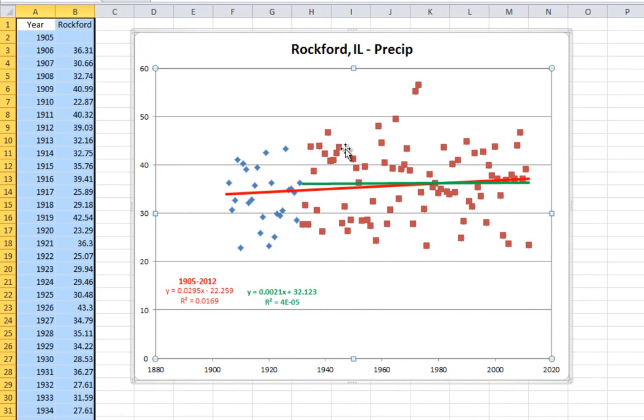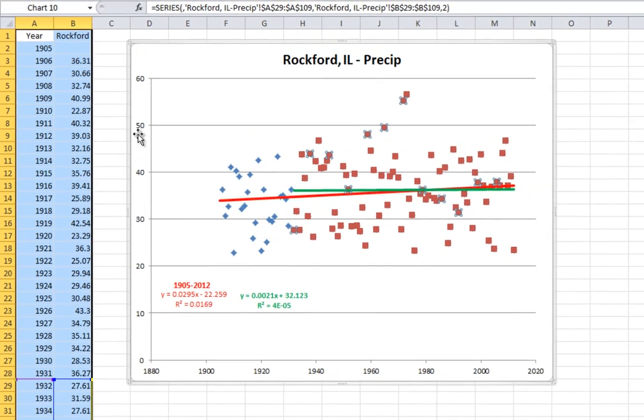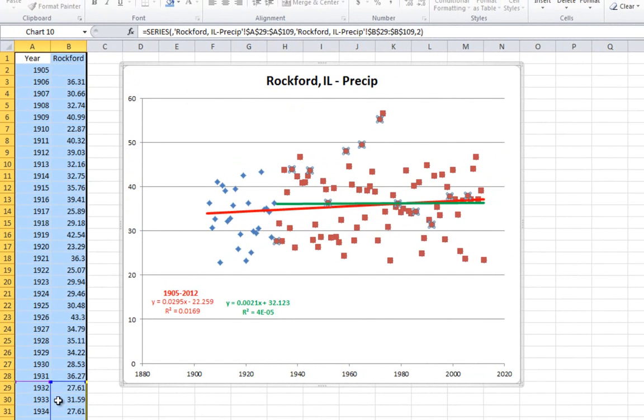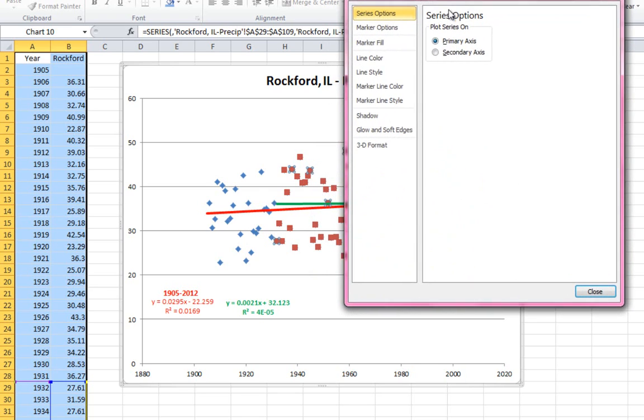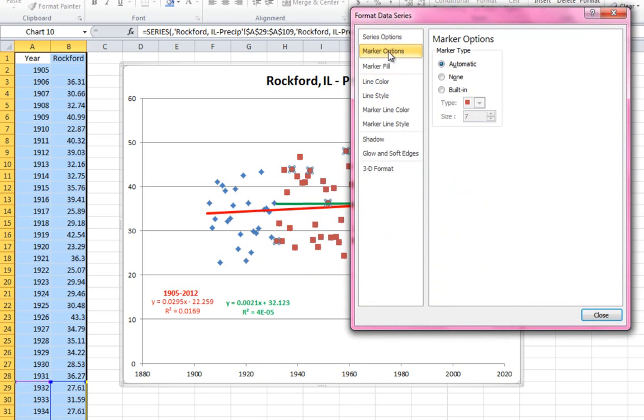Let's go back here though and see how to hide these markers. Again, select that data series. Keep an eye over here, A29, A109, so that's the correct data series. And you can right click in that area, and what you want to do is format the data series. And when you get in here, you're going to look for the marker options. There's that red square, and we want to hide it. And you do that by changing this to none.